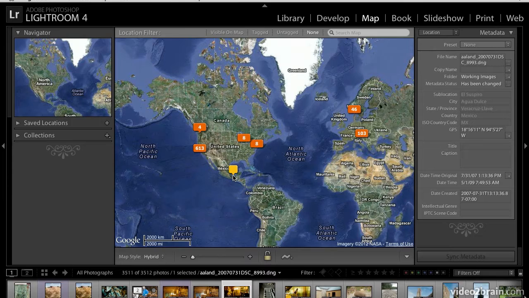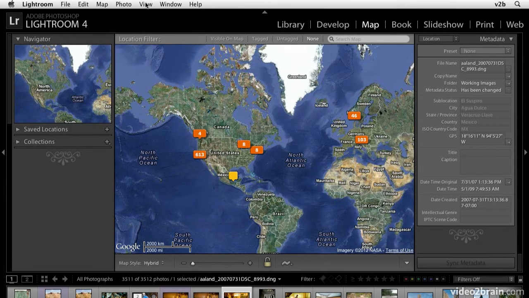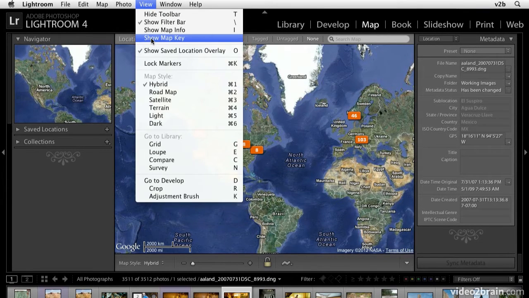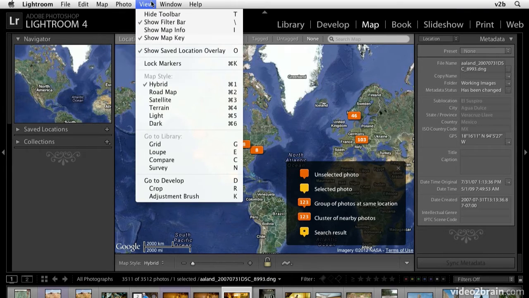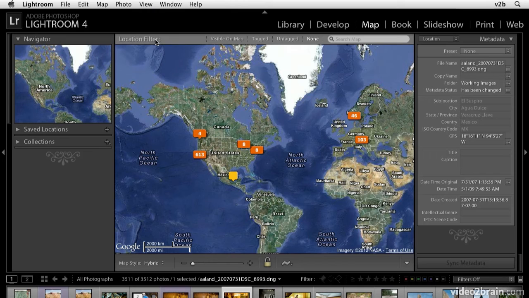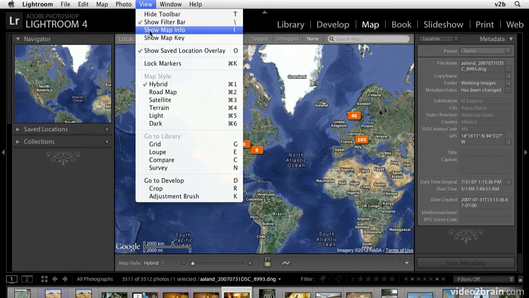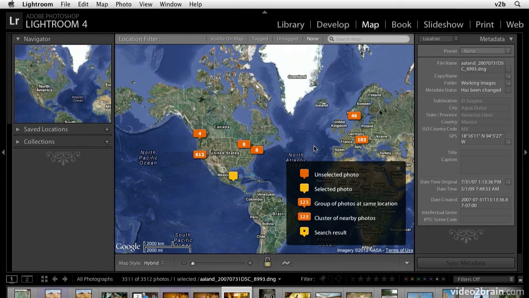When you first opened the map module, you probably saw the map key. It should appear by default. I've turned it off by selecting View and then deselecting the map key just because I need to be able to see the map more clearly, but let's go ahead and bring that back. So let's just walk through what these icons mean.